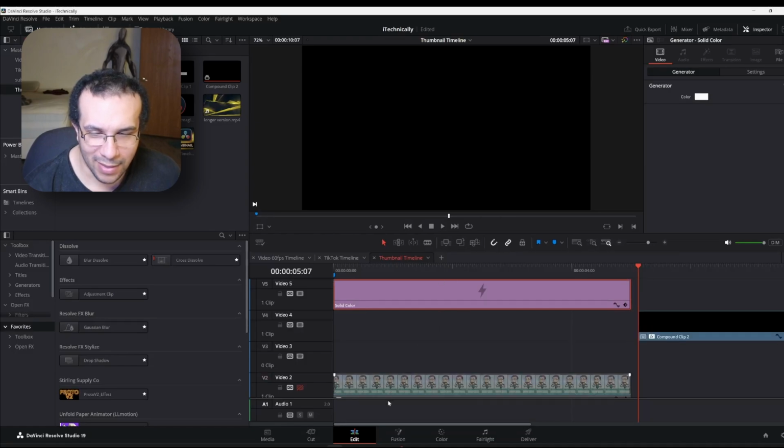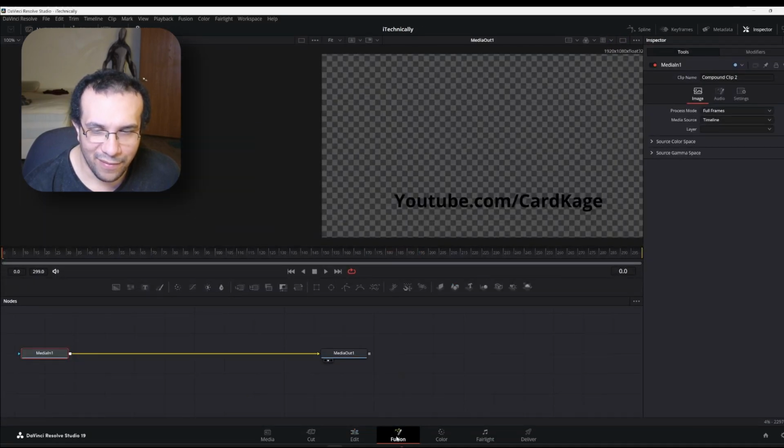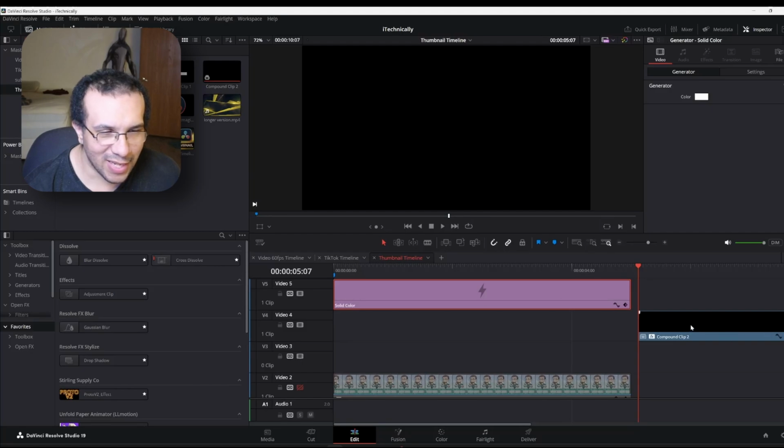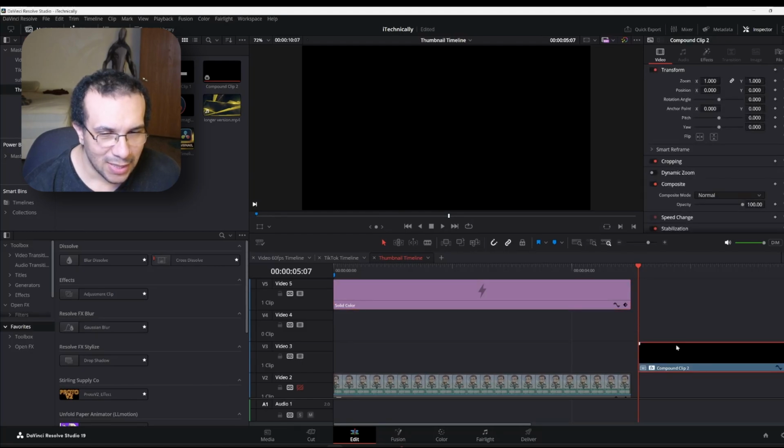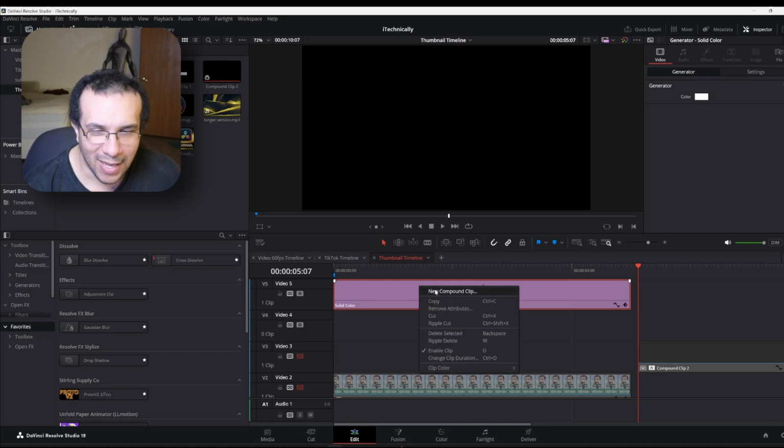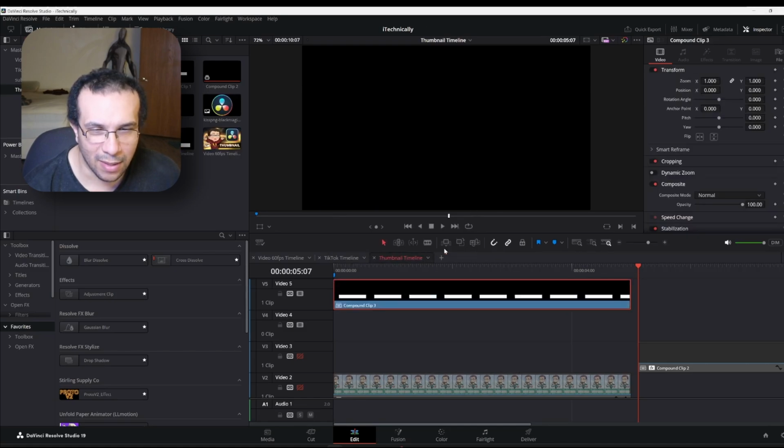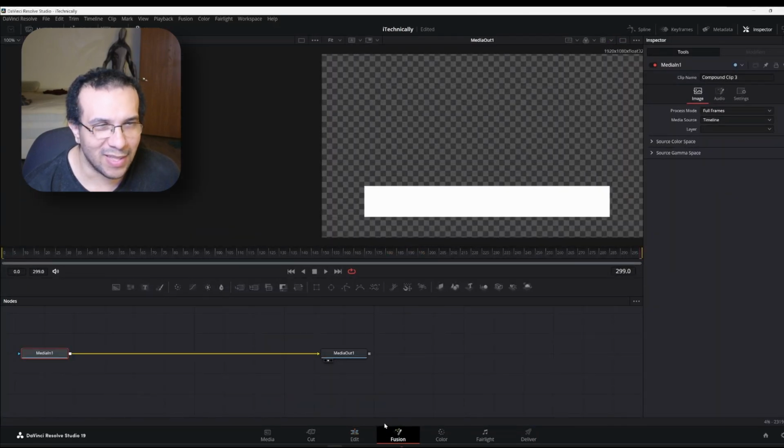Okay, now that should be on top. Fusion tab. Okay, oh yeah, that makes sense actually. We gotta make it a compound clip. That was my bad, guys. I skipped this step, a very important step. Okay, now that it's a compound clip, make sure that's on that.